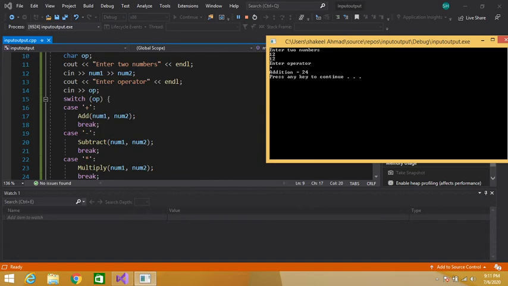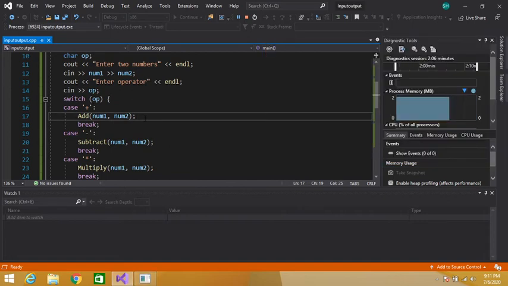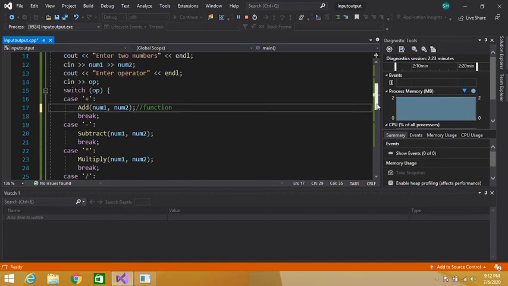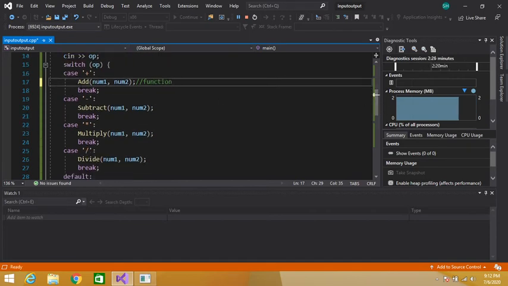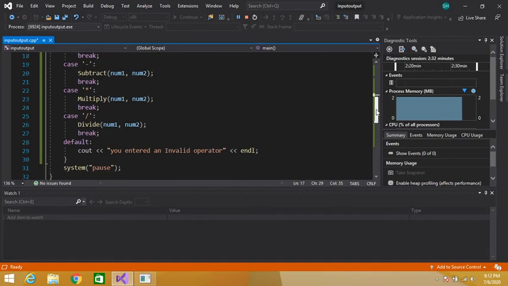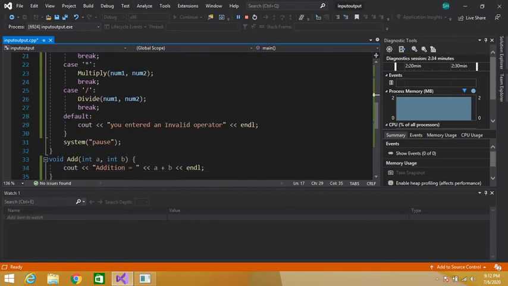Whenever our control reaches this, this is our function call. How can we call our function? Simply write the name of the function and then in parentheses the parameters. So we are calling our addition function here. When the function call comes, the control will directly jump to the definition of this function. So the control will directly jump to the definition of this add function down here.